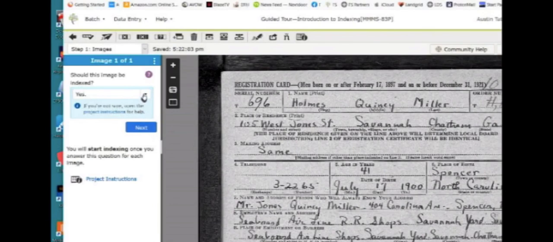Okay, what would be something you can't index? Basically something that has nothing on it. I think sometimes don't they photograph a document twice by mistake? Yes. So you don't index the second one. So if you click no, it's no extractable data. Extractable data is given names, birth, death, record number, pretty much anything. Okay. So most of the time it's yes.